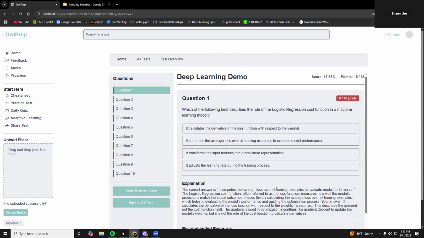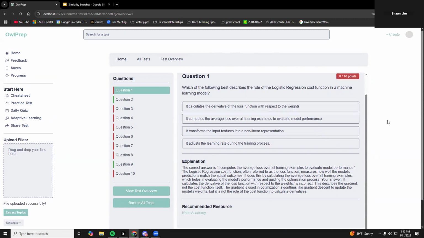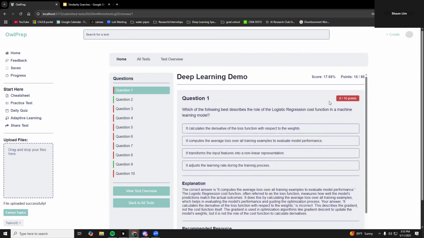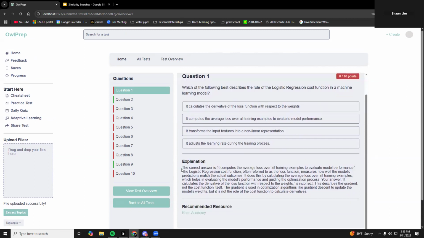And as you can see, here is our test review page. Under each question, you're going to see the amount of points you were given by the AI test grader, as well as an explanation of what the correct answer is in comparison to what you put. And down here, we're going to have the recommended resource, right? So that's going to cover use case number 8, 9, and 10.